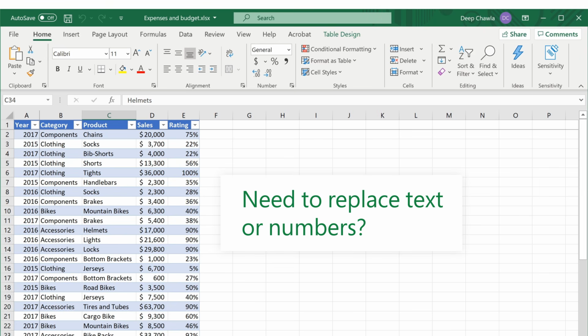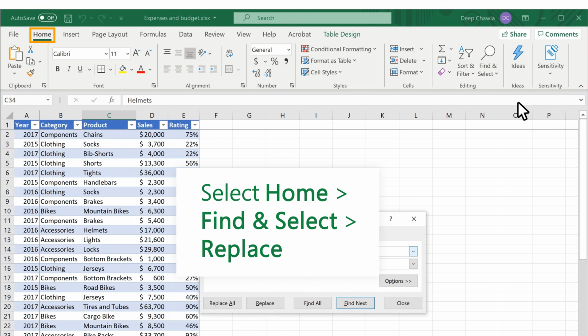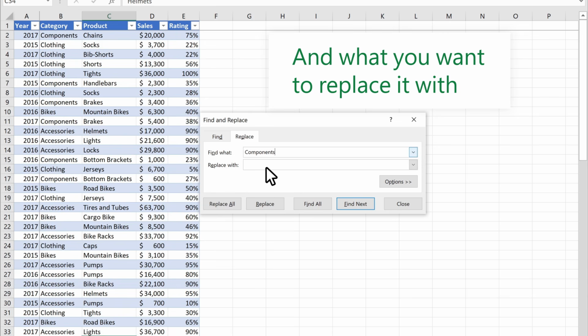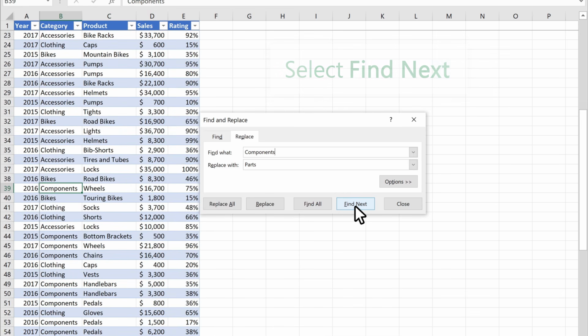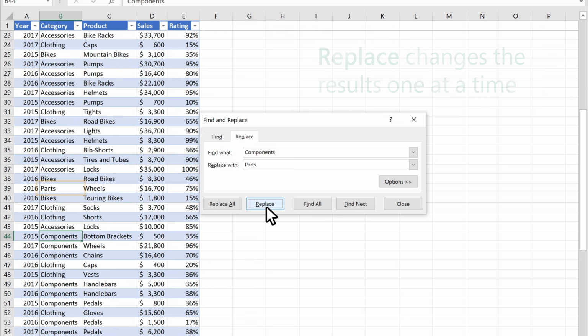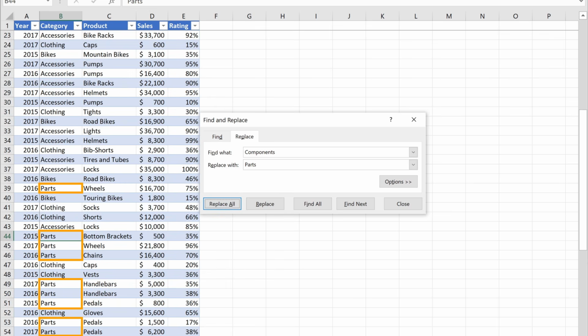Need to replace text or numbers? Select Home, Find and select Replace. Type what you want to replace and what you want to replace it with. Select Find Next. Choose Replace to change the results one at a time, or choose Replace All to change all the results. Found it!